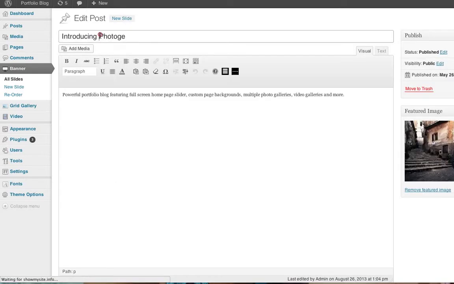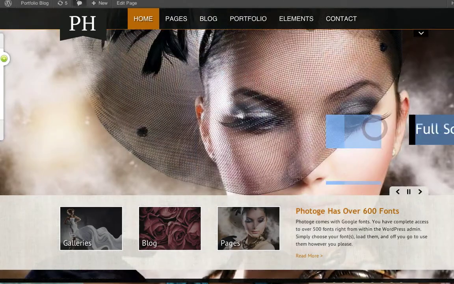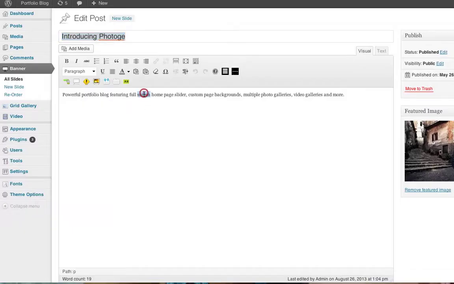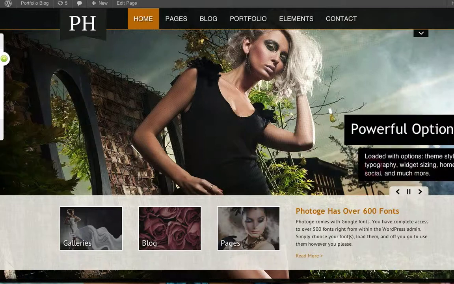We give the title of the banner, of the slide, right here. That is what shows up in this section right here. And then our descriptive text inside the actual editor, this is what shows up in the block underneath. This one right here.